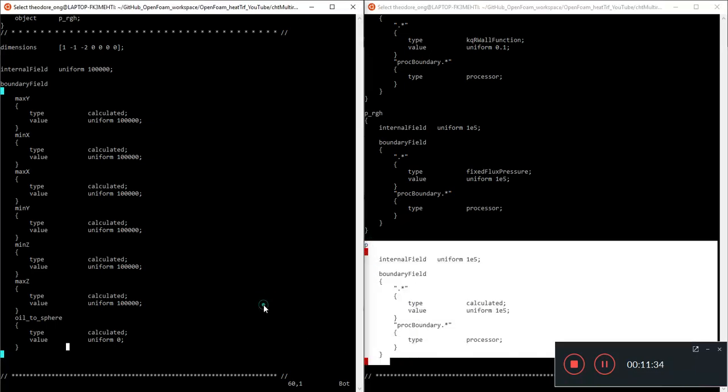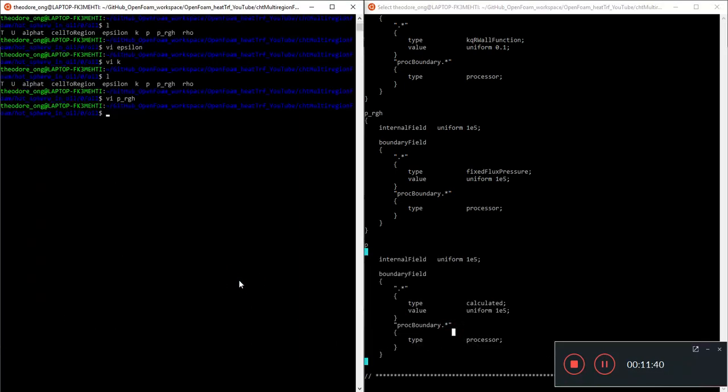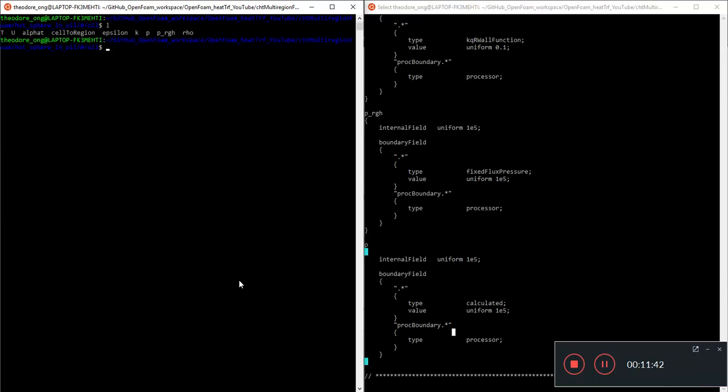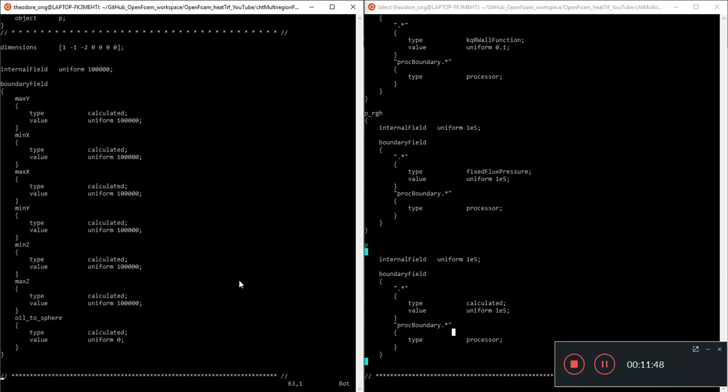Next is this pressure boundary condition. Again, we have the same thing going on. Same thing. Okay, same thing. So again, that's all well and good.